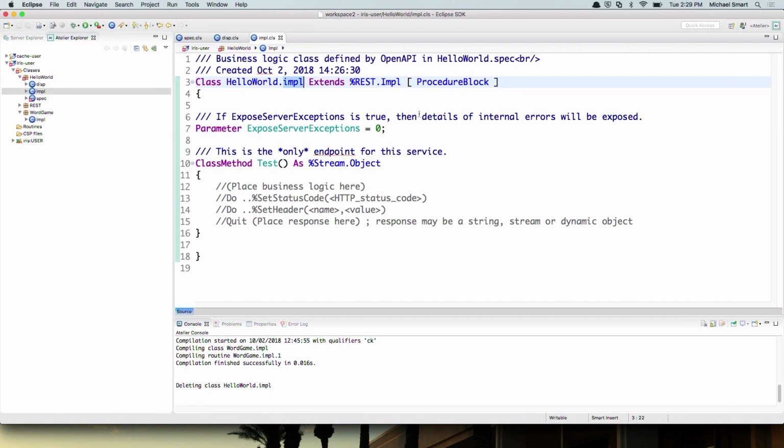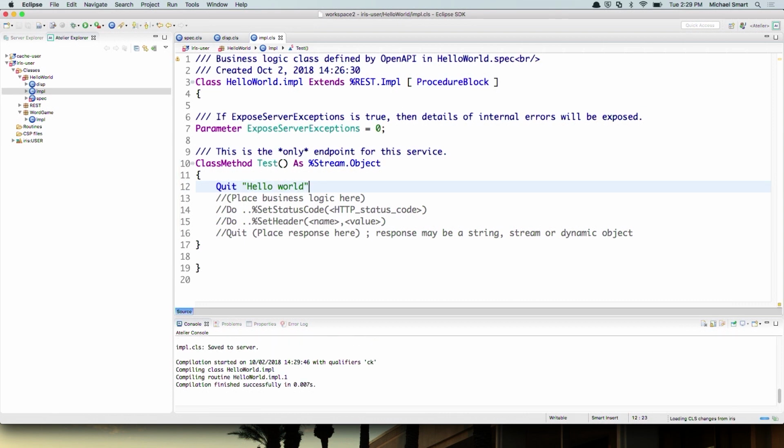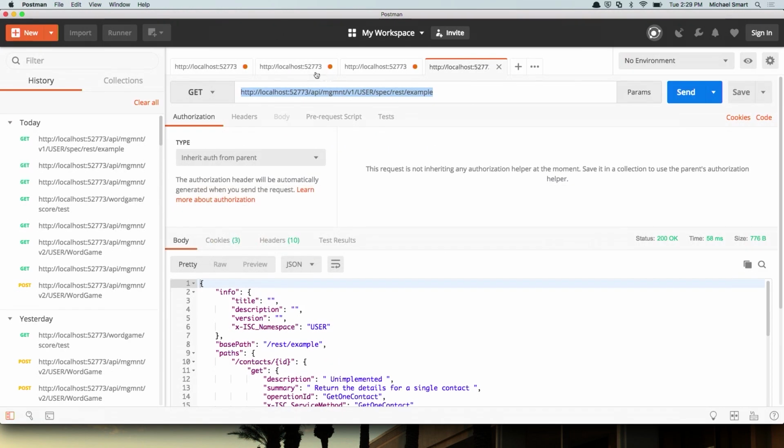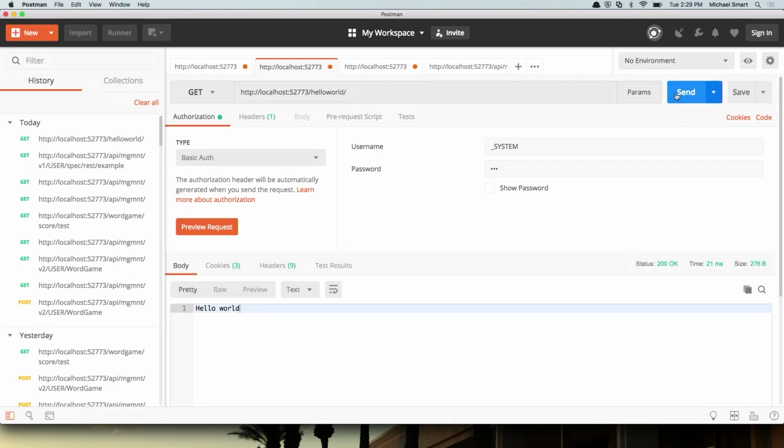If I open that up, this is where all of your code is going to go. There's a stub method here that was created called test, and we have some comments to kind of help us with some of the things that we'll probably need to do, like setting status codes and the HTTP headers if we need to. But to fulfill our contract with the client, all we need to do now is return the string hello world. So I save that. And now, because my web application was created automatically, I can actually just go to Postman and make a request to the hello world address. And there's the string that we received in response.